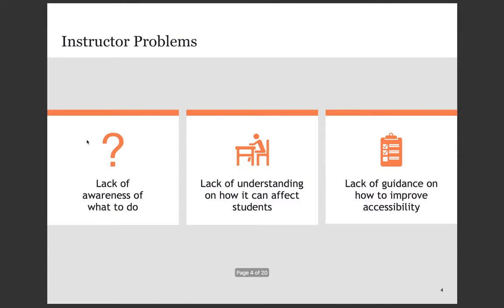In terms of problems that instructors face, we've talked to a large number of instructors about this, and I think it's fair to say that we've seen a very significant awareness issue. There appears to be a lack of awareness of what the instructor is expected to do around the accessibility of their course content. There also appears to be a lack of understanding of how accessibility can affect students and how many students it actually affects. And there's also a perceived lack of guidance on how the instructor can improve the accessibility of their content.